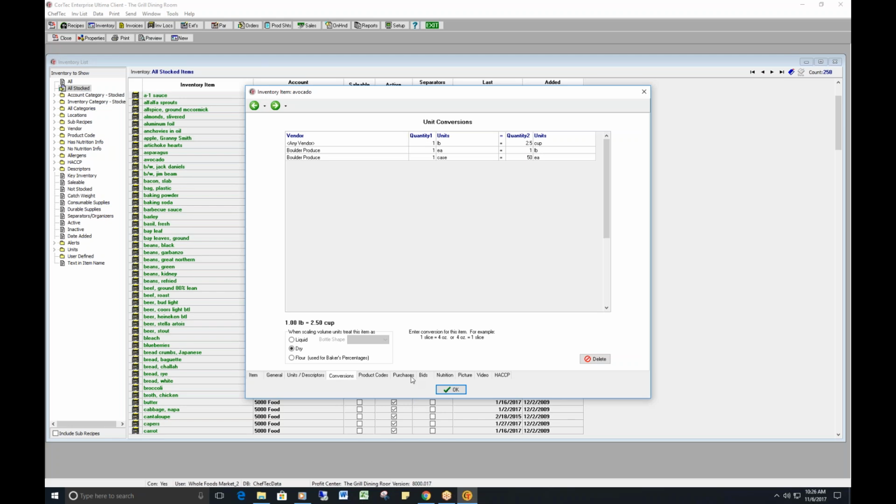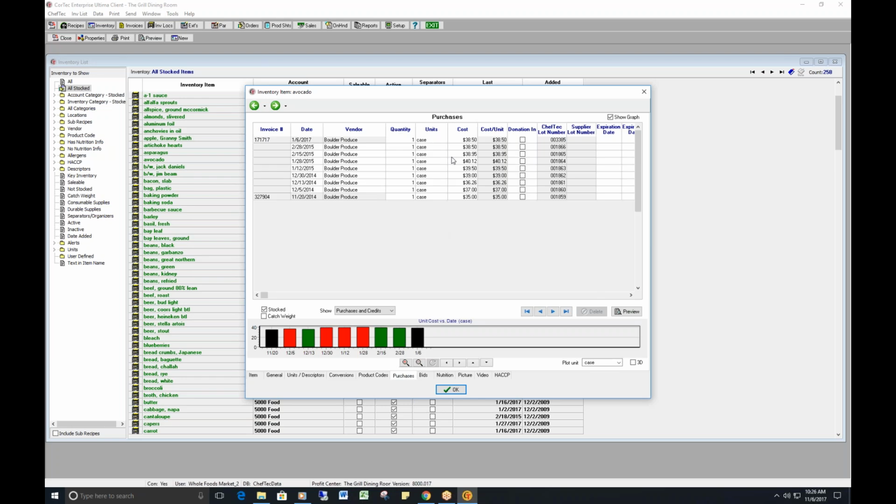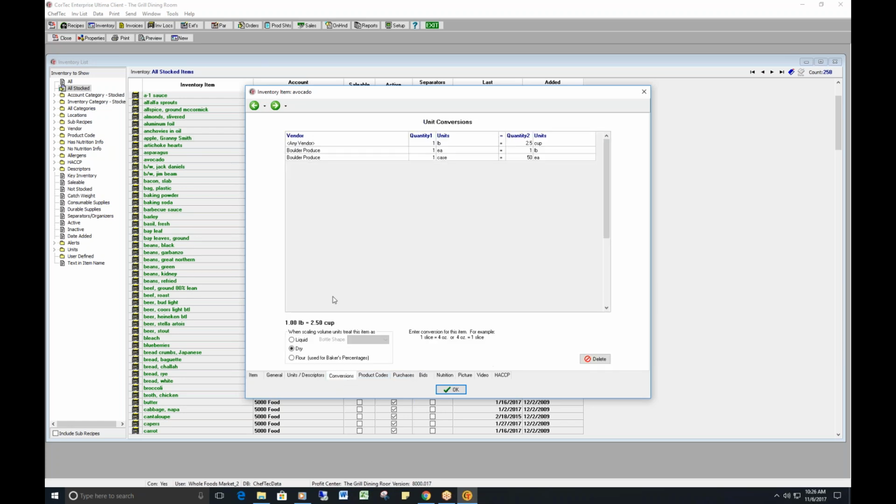And then conversions. So I used each avocados in my avocado aioli, but I purchase it by the case. So when I enter in my invoices and I notice that it's by the case, I know they're not going to use a case of avocados and we're not going to count them by the case. So ChefTech needs to know one case is 50 each, and that's where I was talking about conversions. When you purchase it and you use it by a different unit of measure, that's how you cost out the items. So one case is 50 each.